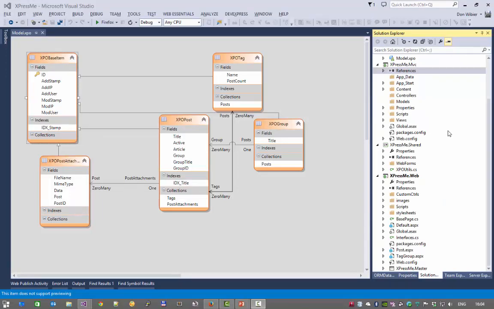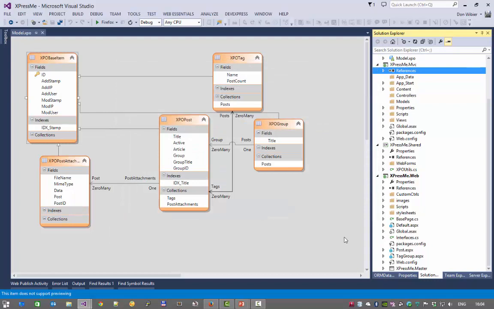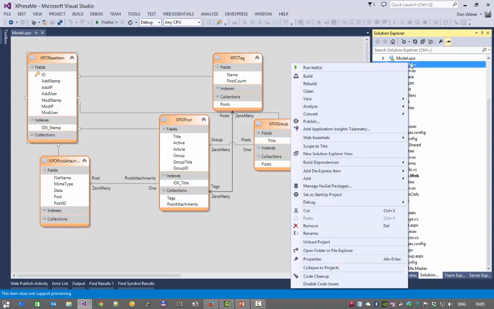After the MVC project has been created, I'm going to reference the ExpressMe data project as well as the ExpressMe shared project to the MVC project. The ExpressMe data holds the persistent object classes, and the ExpressMe shared holds the generic initialization code to initialize the persistent object data layer, which is perfectly described in the documentation of XPO. Let's build the project to see that everything can be resolved.